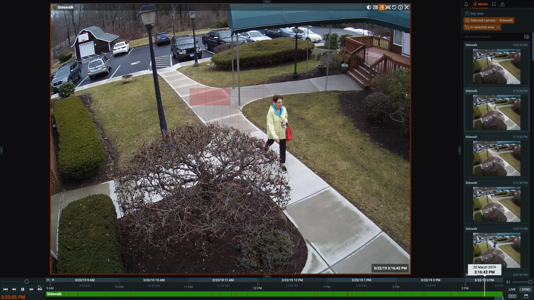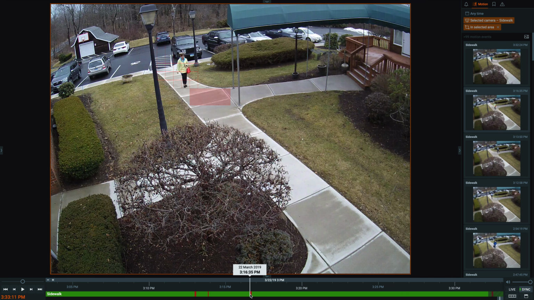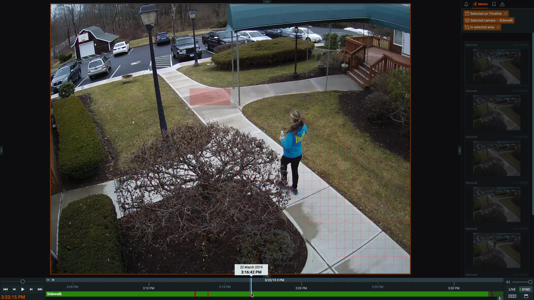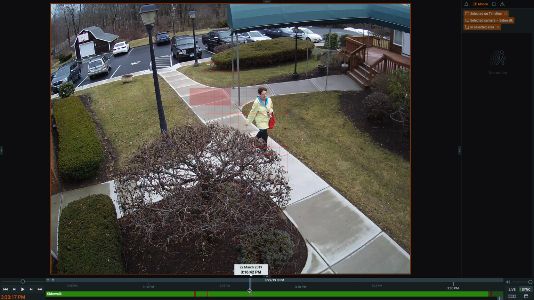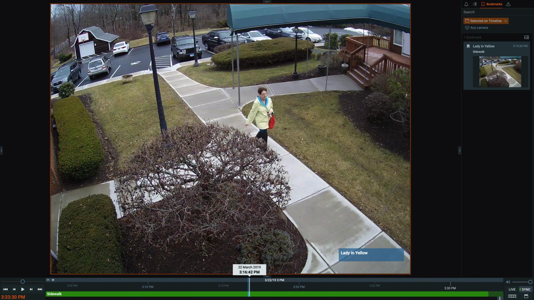If this is the person that you're looking for, you can click on it, okay? And you see this red mark here, that's where there was motion. If you highlight it, you could bookmark it or export the video, whatever you want to do. So let's say we just want to bookmark it, and let's call it Lady in Yellow. Then click OK, and now it's tagged.